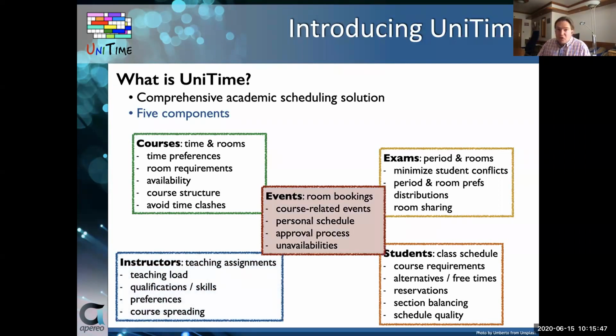Finally, we also have an event management tool. It is used to book additional events in university rooms, and it also provides room availability for the other timetabling components. It is also used to display a schedule of classes for a student, for an instructor, or for a room that contains all the classes, exams, and it could also have course-related events that the instructors can set up, like help sessions and stuff like that.